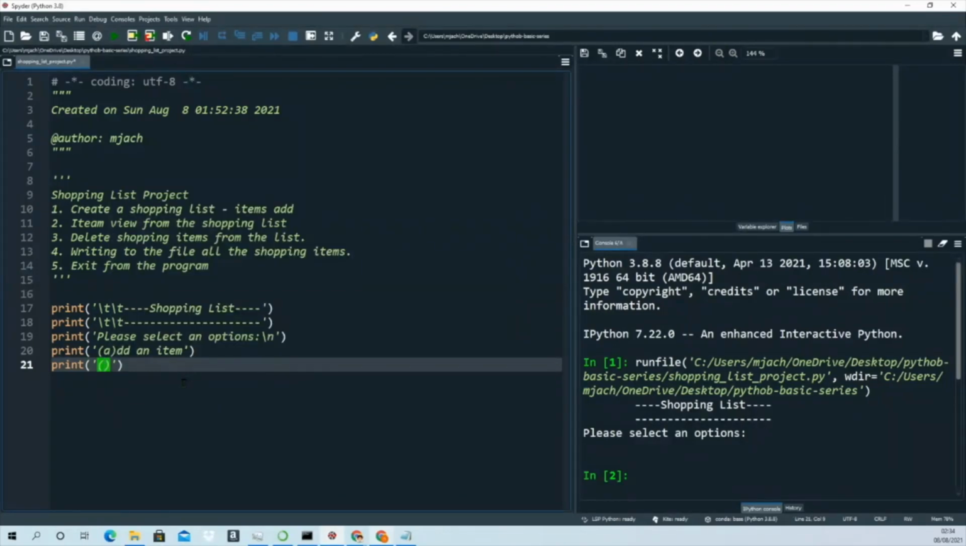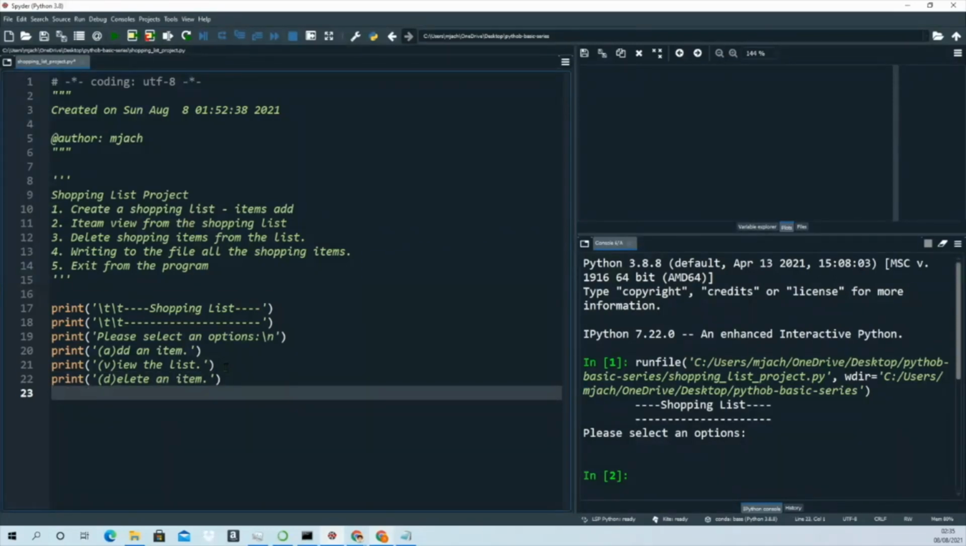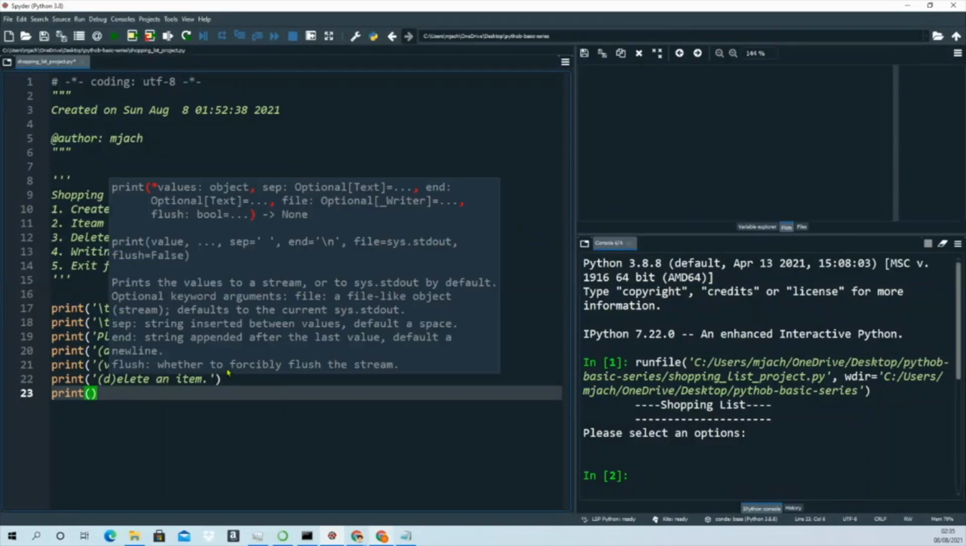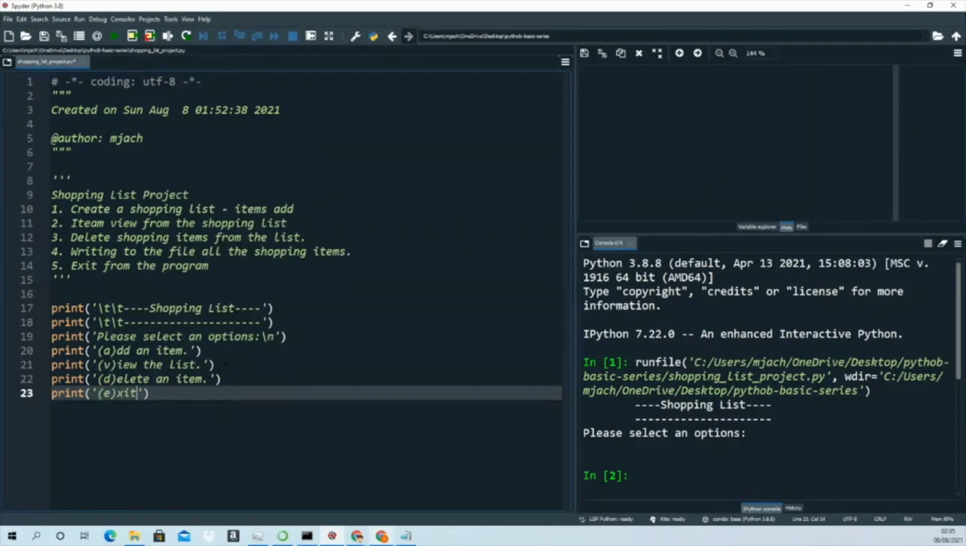If you want to view the list, if you want to delete an item, and what's next? We'll exit the program.